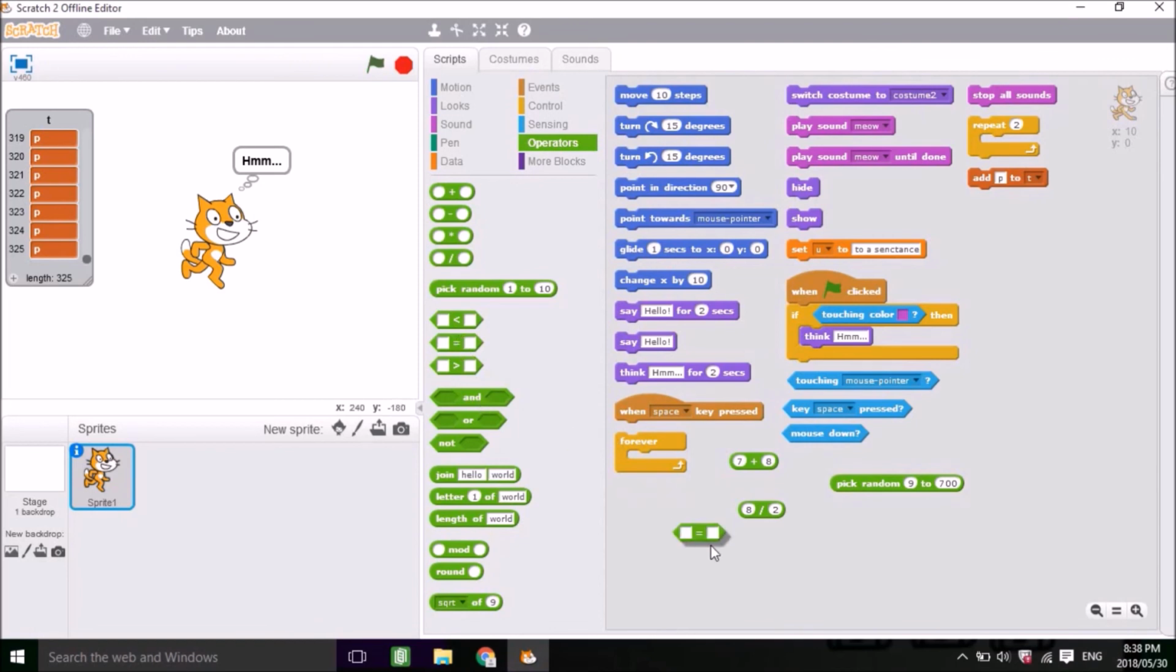Then we have equal. So, is 7 plus 8 equal to 8 divided by 2? No, because 15 is not equal to 4. But is 1 equal to 1? And yes, it's true. It's the same thing with these greater than and smaller than blocks, and that covers it. I'll talk about this in the next tutorial.